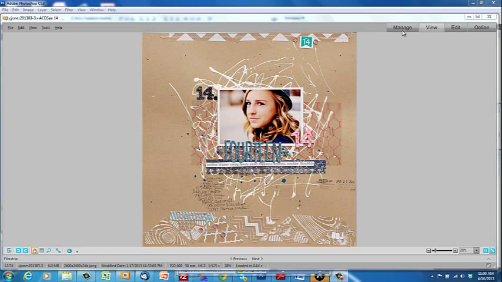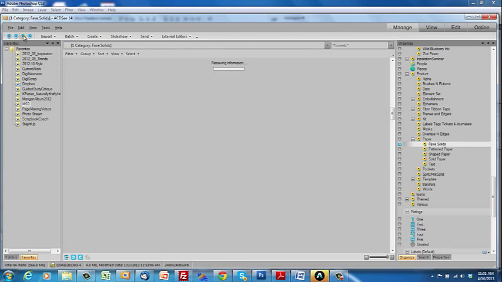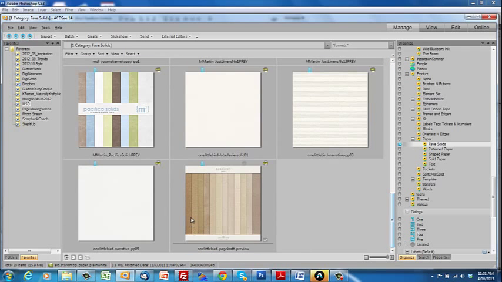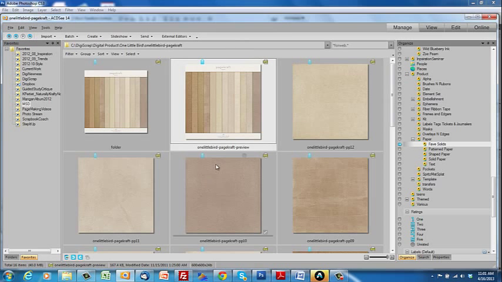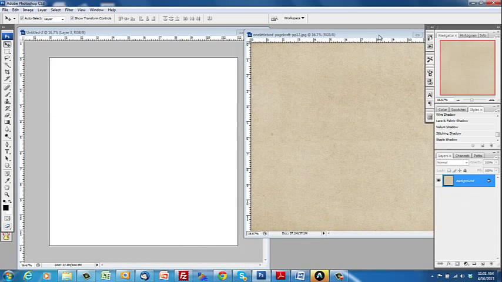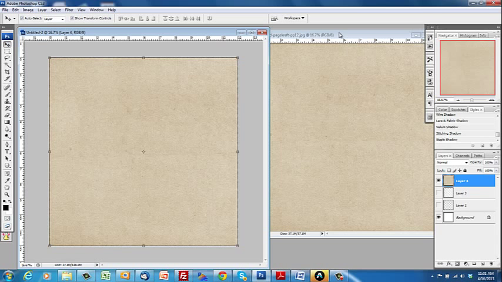So let's open up some craft cardstock for our background to put the transparencies against. I keep all my favorite cardstocks in a folder. Here's one by Peppermint Granberg called Page Craft. So let's open up a page of craft. And I've got a new canvas going, 12 inches by 12 inches. I'm going to drag that over for the background.